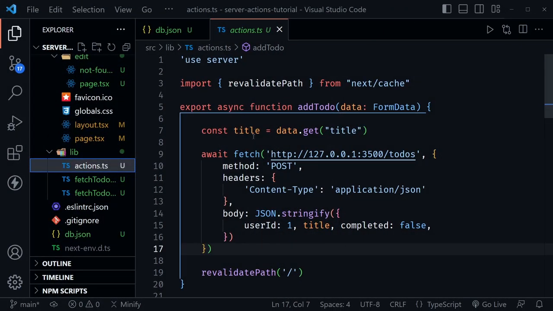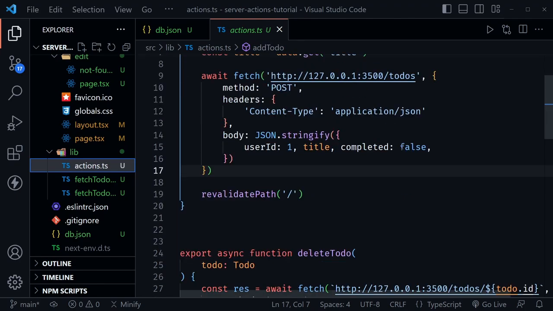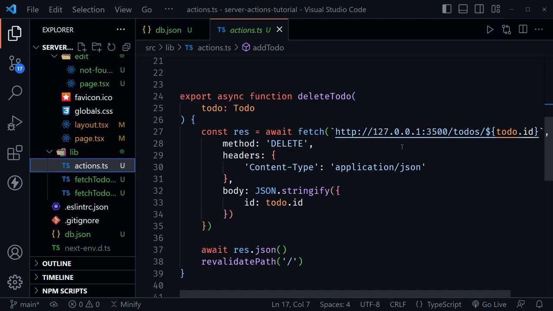And back in VS Code, we're back at the actions file. We already looked at the addTodo server action. So let's look at the deleteTodo, which isn't much different. It just gets the ID of the to-do as we send it to our JSON server. And then, of course, at the very end, it calls revalidate path. So not a whole lot that's different there.